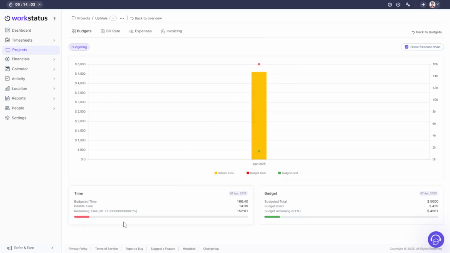Now moving forward, here we see that the budgeted time was this and the actual billing was done for 14.39 and the remaining time left is 152.01. Similarly, for the budgeted amount, the total declared was 5,000. The used one is 439 and the remaining is the 4561, that is 91%.